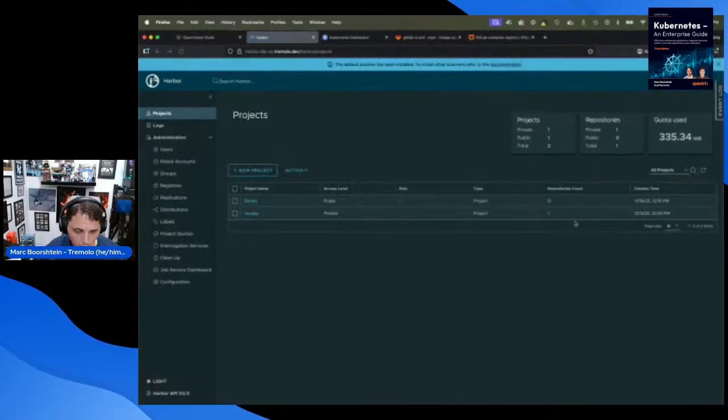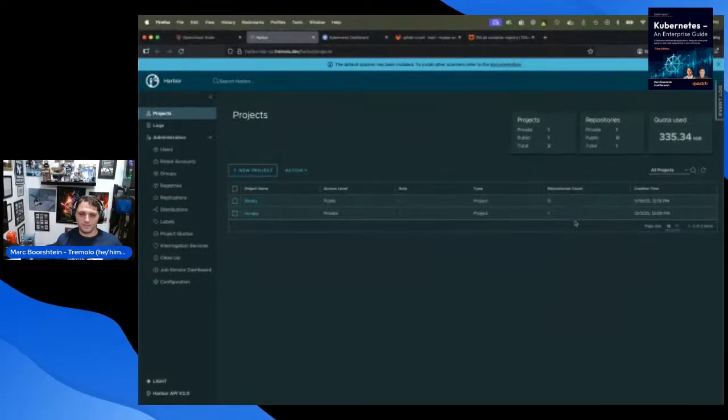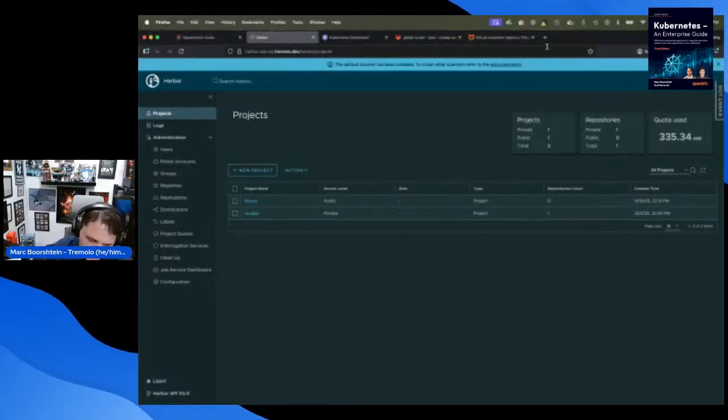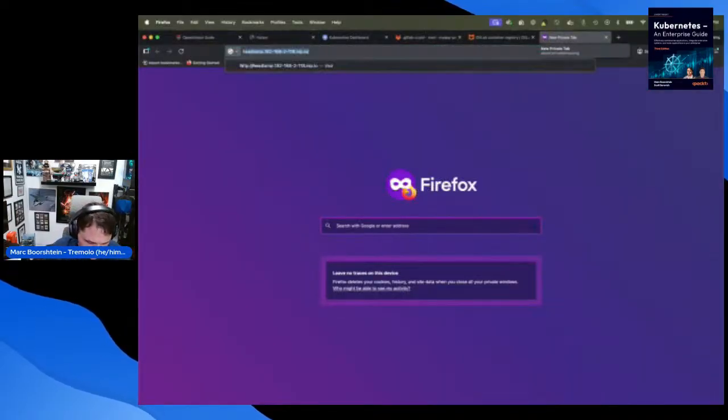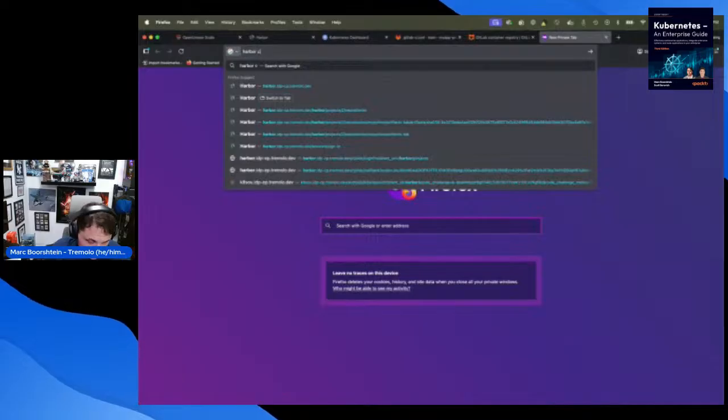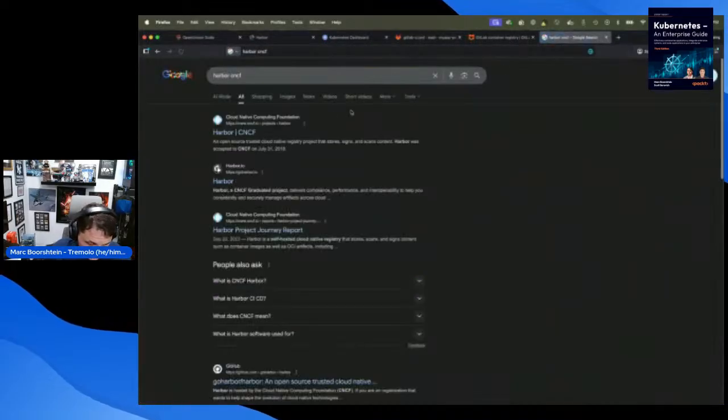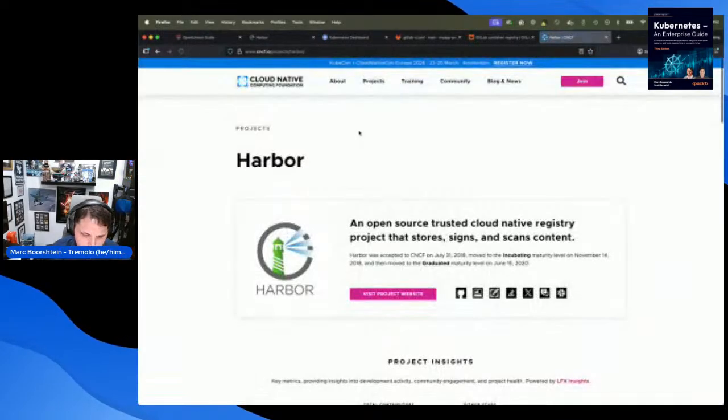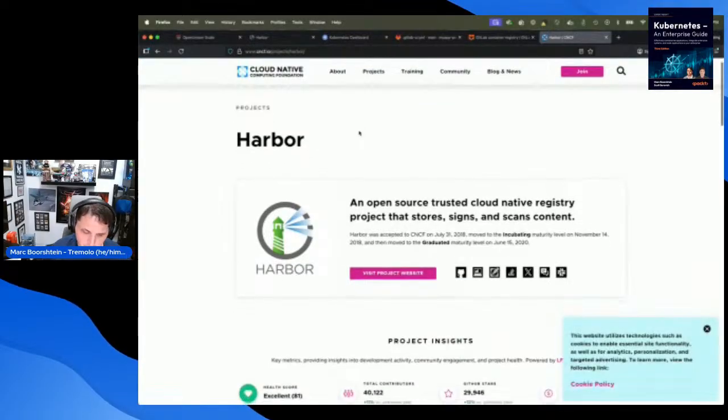So here's Harbor. Harbor is a project that was originally part of the VMware Tanzu system. I don't know what they call it now. I know Broadcom renamed everything. It is a CNCF project. Actually, I'll double check that. I'm almost positive Harbor is CNCF. Yes, okay. So Harbor is a CNCF project.